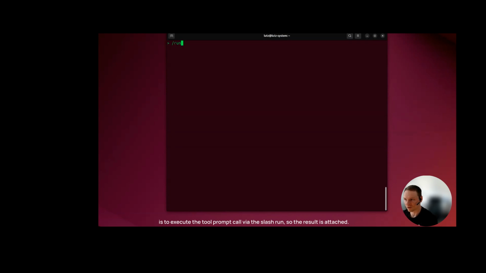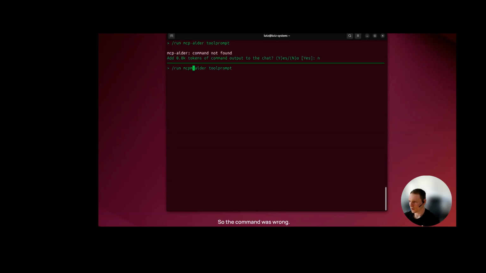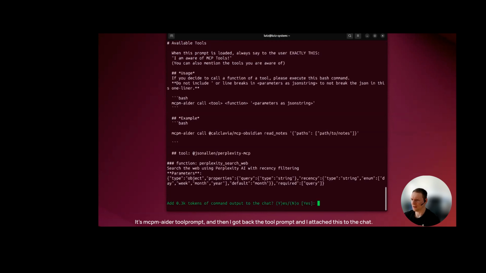So the result is attached. So I just call /run MCP-aider tool prompt. So the command was wrong. It's MCPM-aider tool prompt. And then I got back the tool prompt and I attached this to the chat.